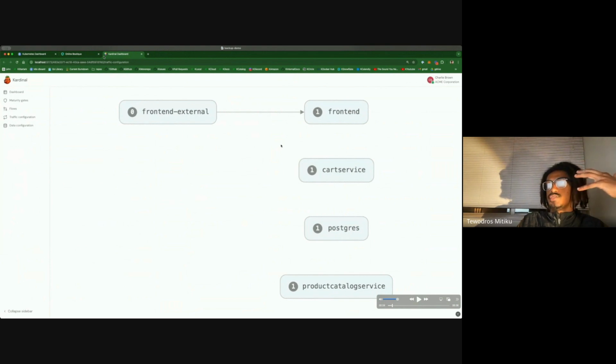So the control front end is saying, okay, here are all the services that are in your application. We've got your front end, we've got your cart service, we've got your Postgres database, and we've got your product catalog service. As you can see, there's no visualization of dependencies between these, but that's okay for now. Let's keep rocking with it.